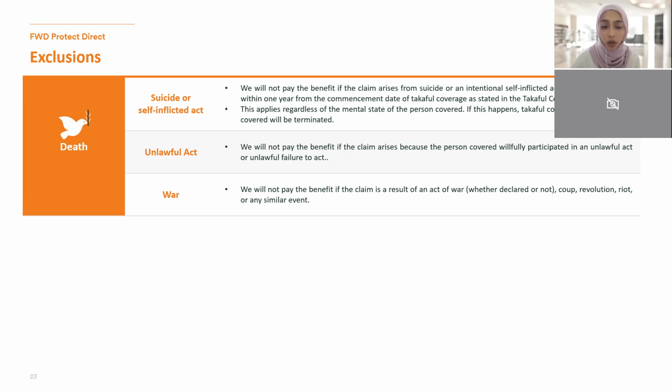The other one is unlawful act and war. Unlawful act refers to any act of crime. So for example, if you pass on because of a shooting during a robbery that you did, then we do not cover for that. And also during war. But other than that, for example, if you are someone who does extreme sports or you are a uniformed worker, we do cover you in the event anything happens.